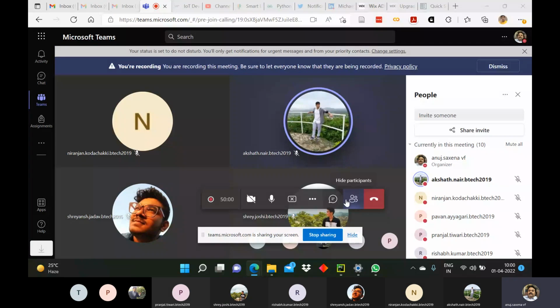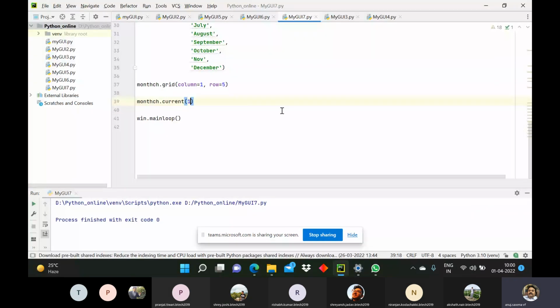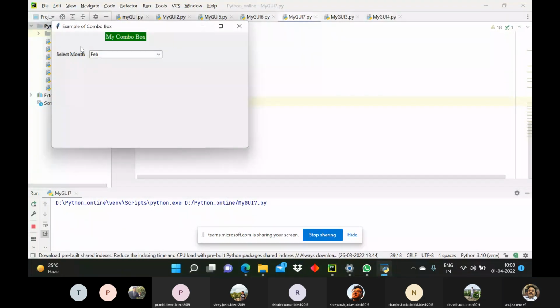Okay. So back to the code. Here what we have done is just changed this current to 1. And if I run it now, Feb is selected by default. You can have January. Okay. And one minute, let me close that.